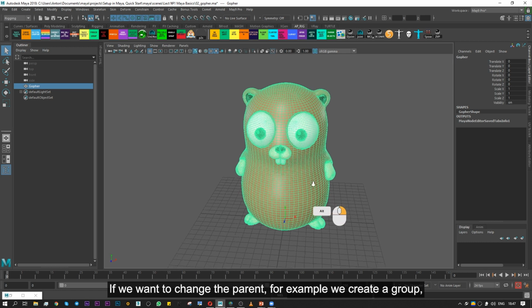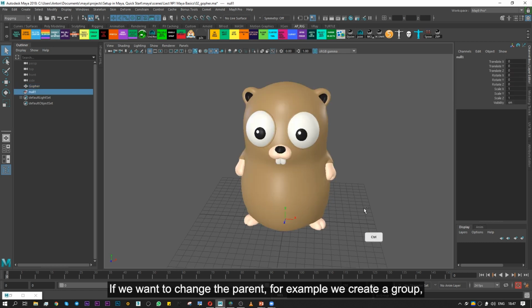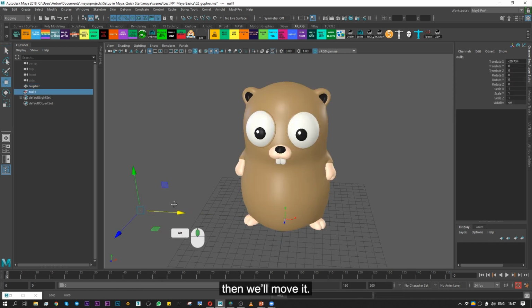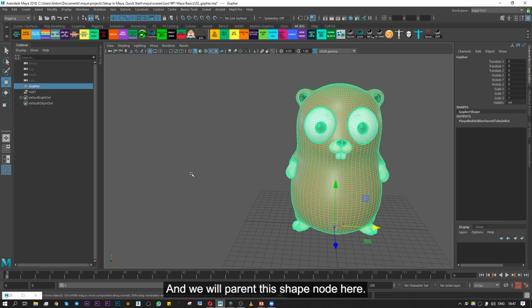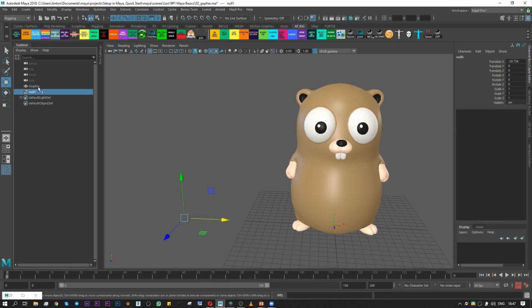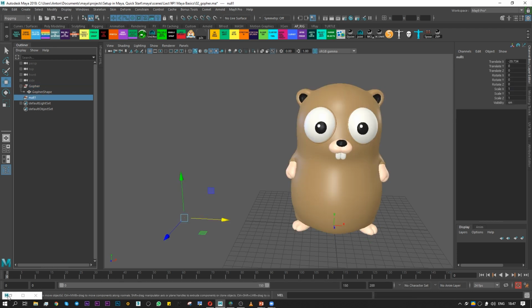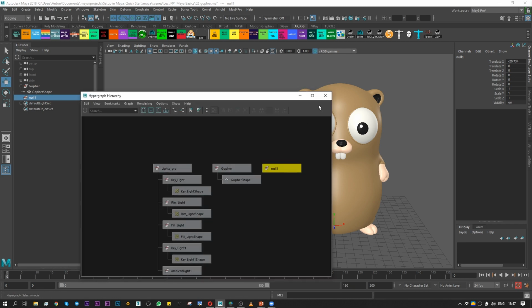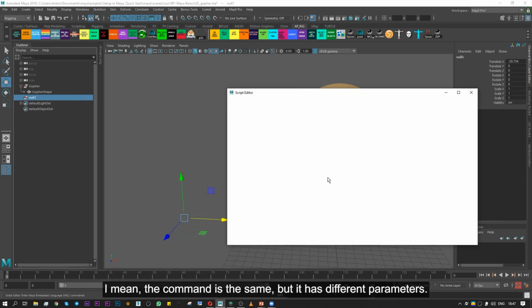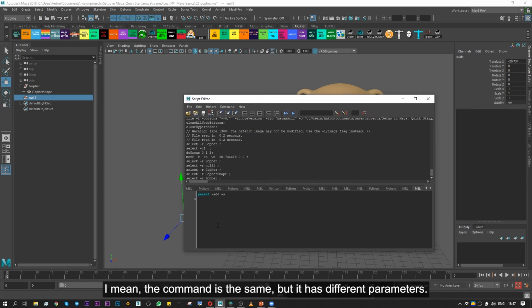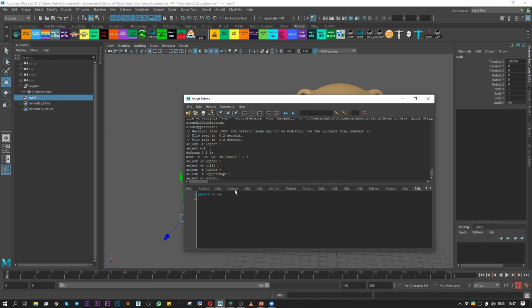If we want to change the parent, for example, we create a group. Then we will move it, and we will parent this shape node here. The shape node will just jump from this transform node right here. There is another command for this. I mean, the command is the same, but has different parameters. Instead of the add option, we write R, which means relative.